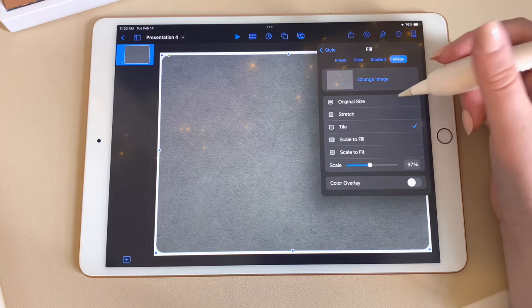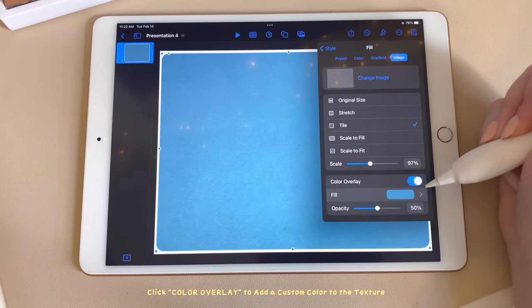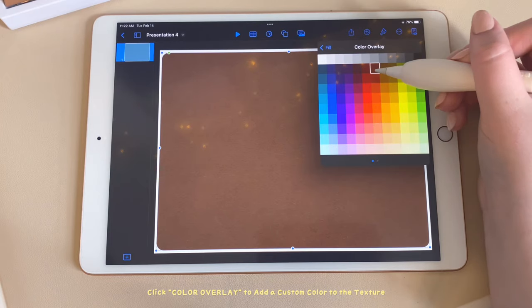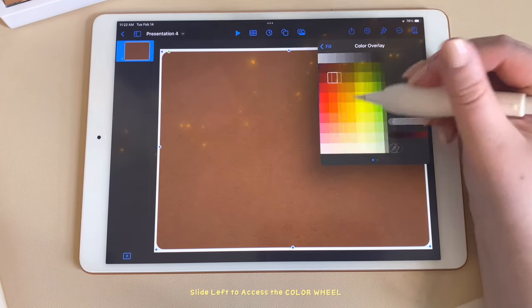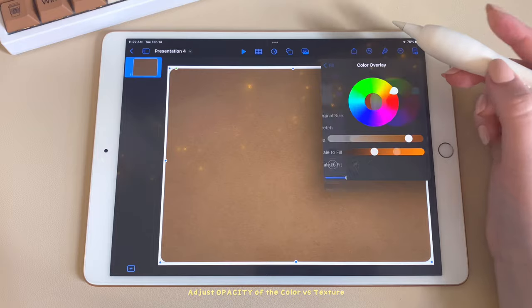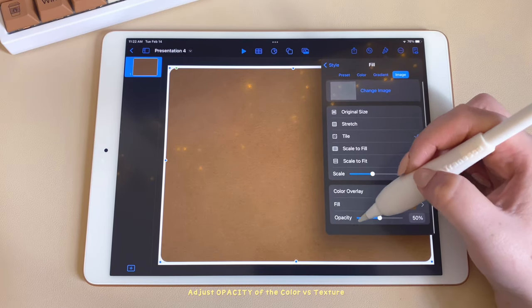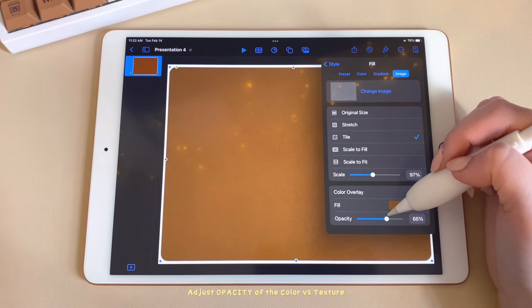If you want a pattern or anything like that, click color overlay. And I'm going to go into here and create a brown color. That's really nice. It's a little bit too red for me. And then you can adjust the opacity of the color. I do want to see a little bit of the textures.